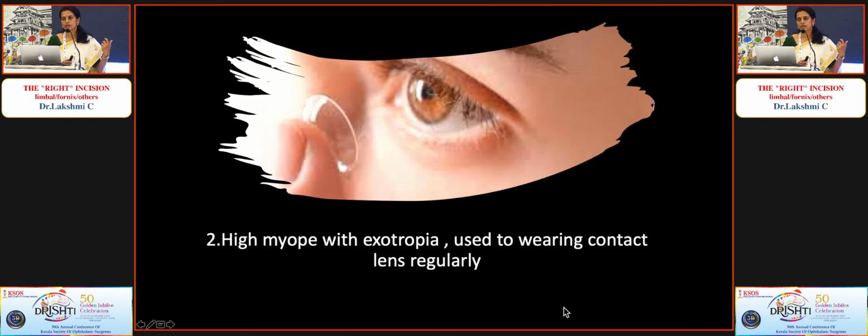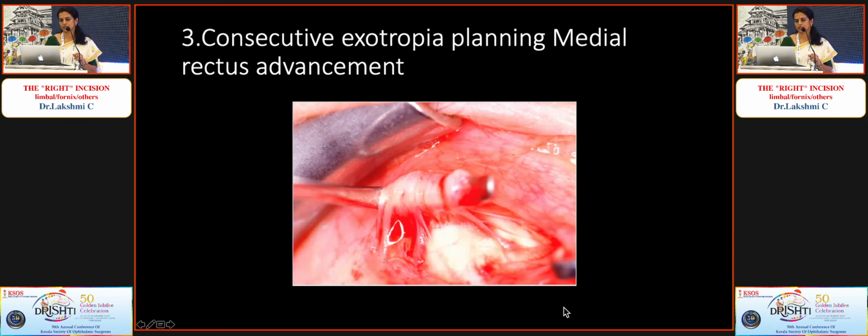A high myope with exotropia who is constantly wearing a contact lens, he cannot move without a contact lens. You are doing surgery and they want to use the contact lens within the next few days. What type of incision would be better? For the contact lens fit, you want the limbus to be undisturbed. So which incision would be better in such a situation? A fornix incision. This is a consecutive exotropia case in which you are planning a medial rectus advancement with a lot of scarring expected. Which type of incision? It's a limbal incision because of better exposure and you will not lose the muscle.